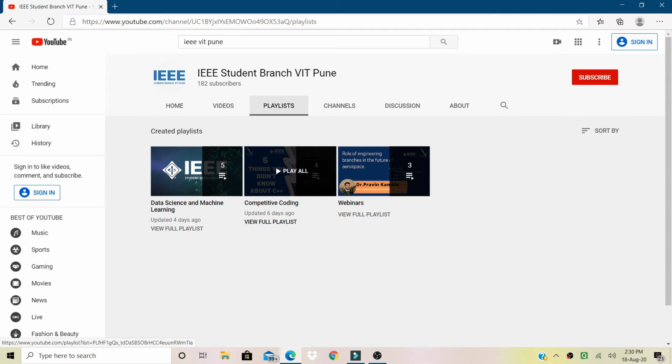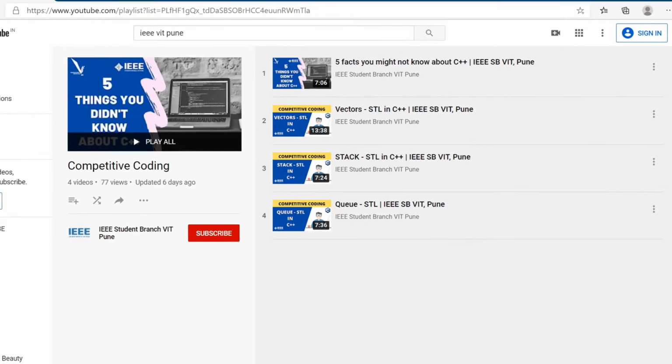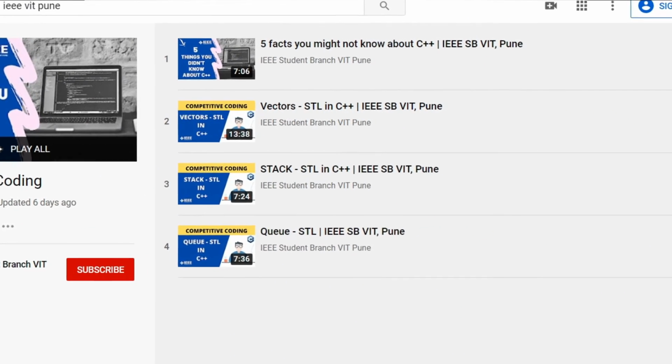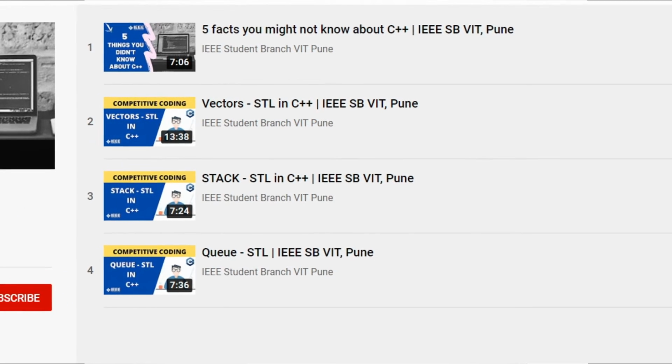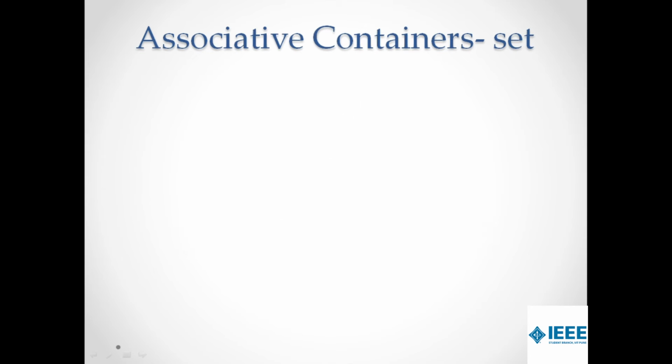In our previous videos on the STL library, we talked about vectors, which fall under the category of sequential containers, and stacks and queues, which are both examples of container adapters. Today we are going to talk about set and unordered set, which are examples of associative and unordered associative containers respectively. Associative containers use the concept of key and key value pairs.